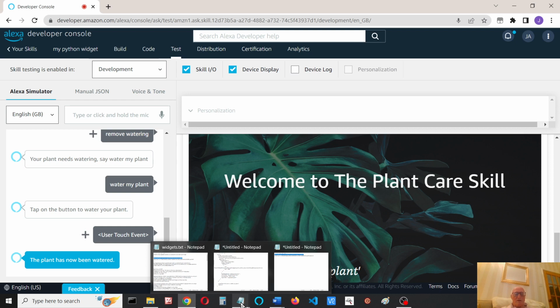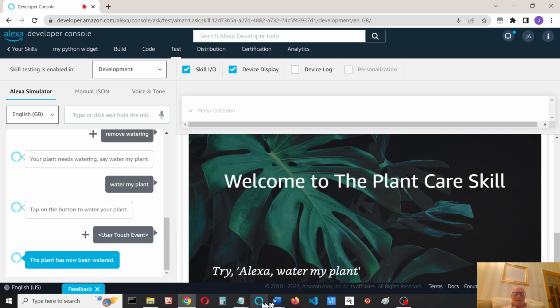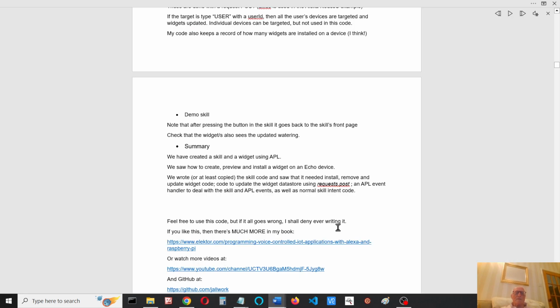I recommend that you look at the Amazon Node.js examples as well. And I think that's it. So in summary then, we've created a skill and a widget using APL. We can now preview and install a widget. We wrote the skill code and saw that it needed install, remove and update widget code to update the data store, and we use request.post to do that. And an APL event to deal with, as well as the normal skill intent code.